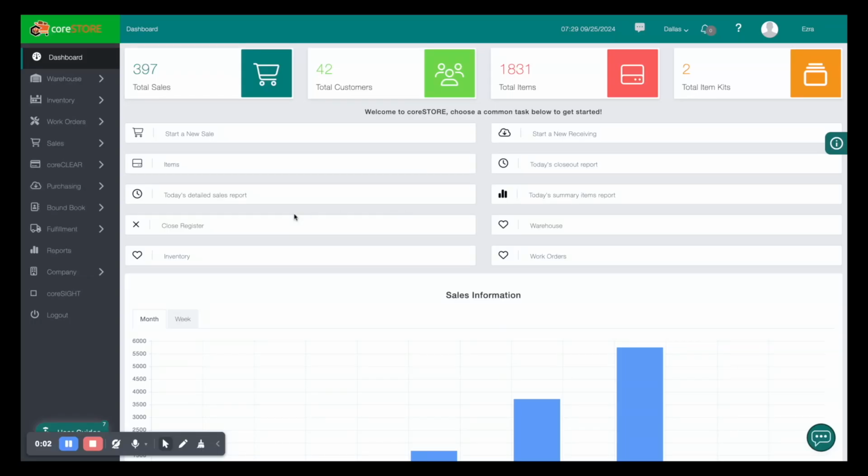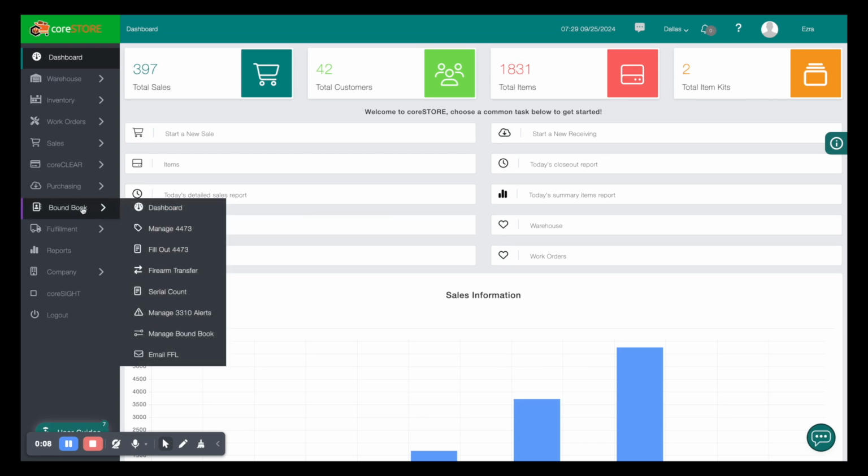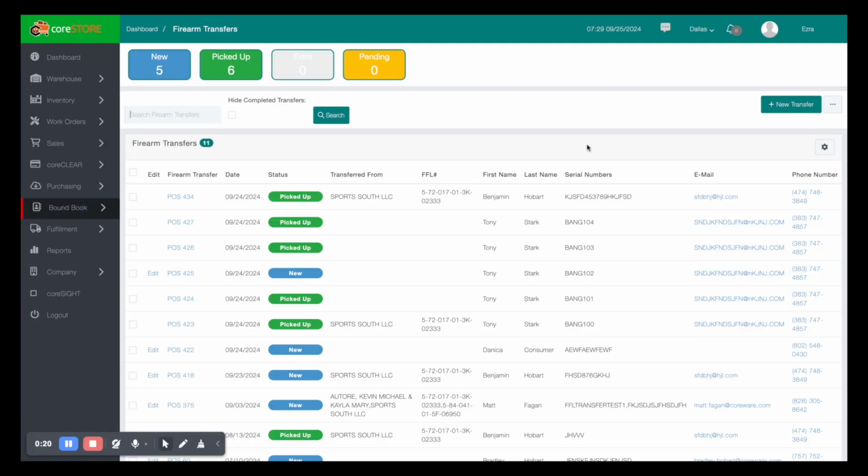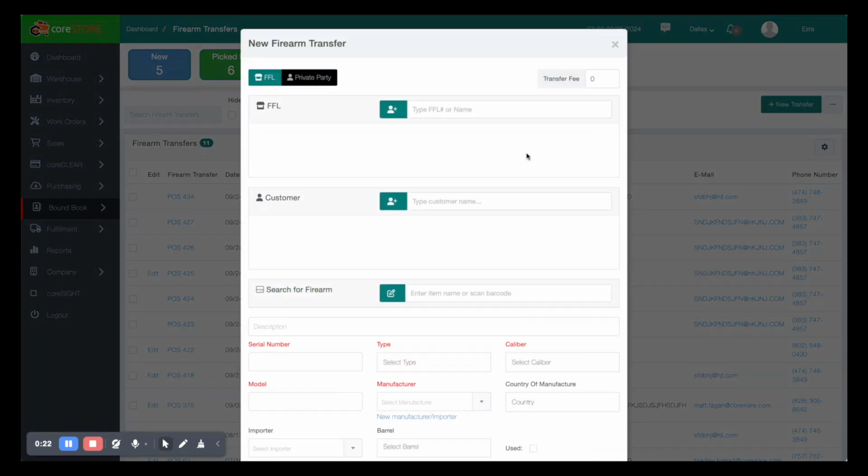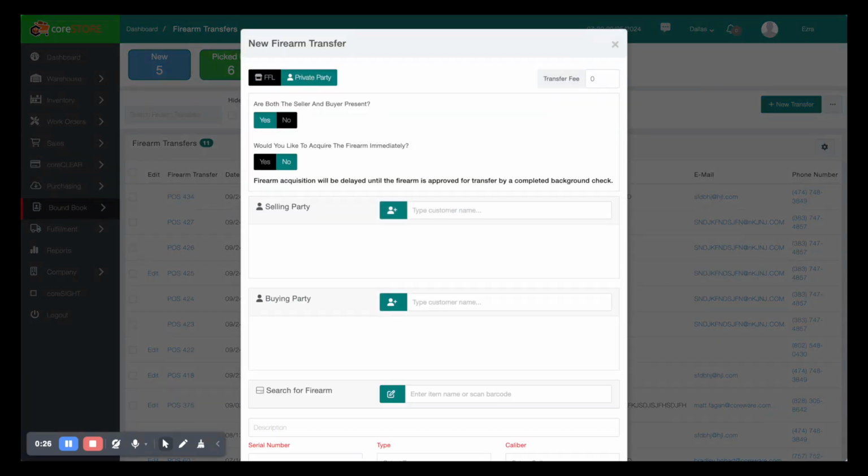Right, today we are going to talk about private transfers. We always had a way to do private transfers, but quite frankly, it wasn't really an efficient way. So you can now do private transfers a lot easier by going directly to the Firearm Transfer screen, which you're very familiar with, and you can start a new transfer.